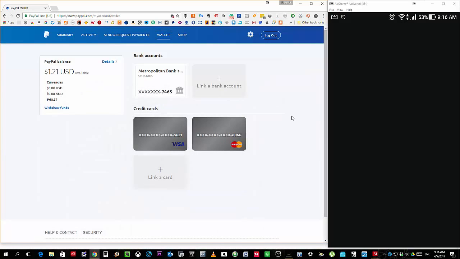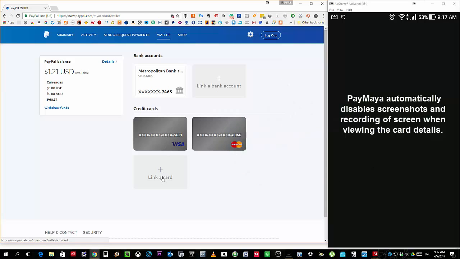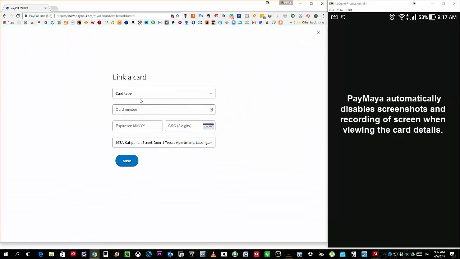Just click on Wallet. And right now, since I'm trying to view the card number on my mobile phone, it's not going to show up. So I'll just go ahead and fill in the link card details. You have to make sure that the address indicated is also the same address that you have on the PayMaya card, online payment card that you have. So there won't be any issues. So once you have that filled out, go ahead and click on Save.